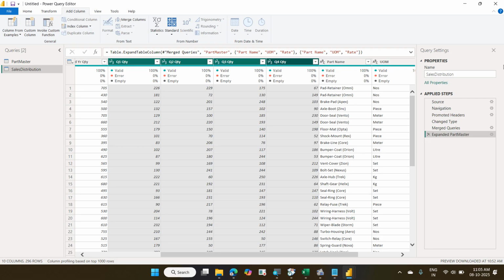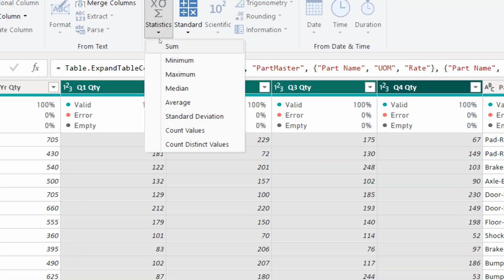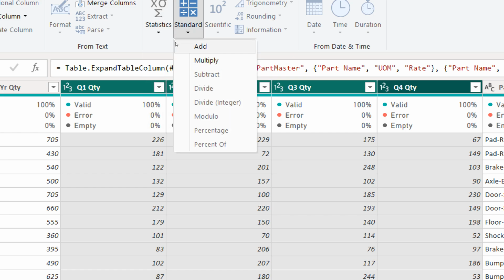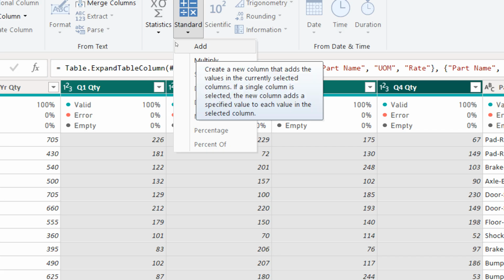Either you can go to statistics. Under statistics, there is something called sum. Sum of all the 4 columns. That's one method. Second method, standard add. Add means Q1, add Q2, add Q3, add Q4. So both are same. Either you can go to statistics and make it as sum or go to standard and make it as add. Both will give you the same output. Sum of A1 plus B1 is also same. Same thing. Let me click on add.